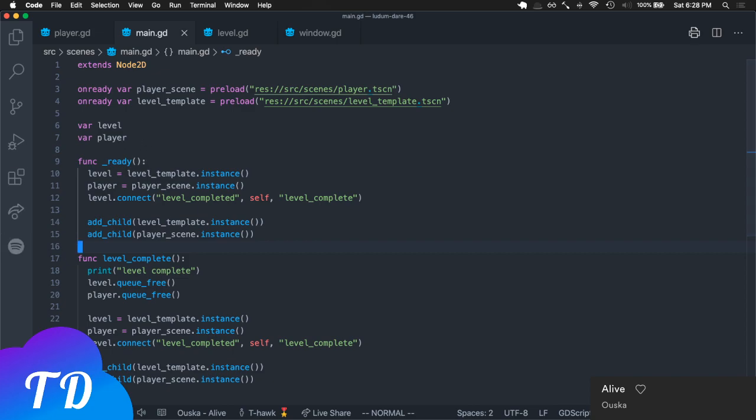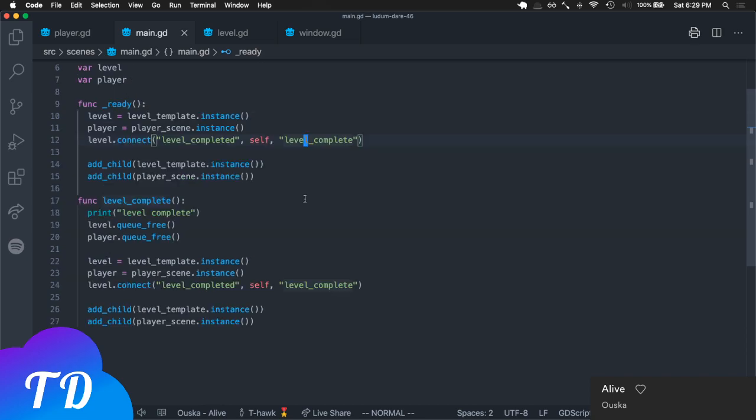So what I'm doing is in the main script, I'm going down and I'm saying, okay, let's make a new level, right? So we have this new level, and it's a lovely level. It loves to go outside and enjoy the nice weather. And then we are connecting its level completed signal to our level complete function, right?